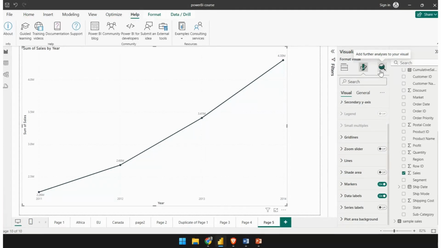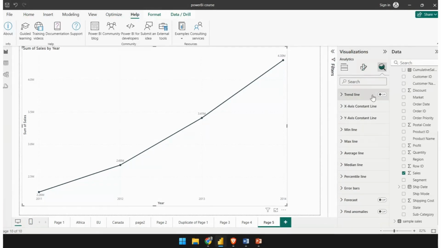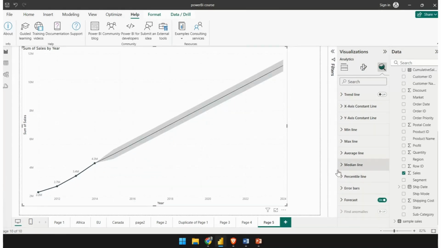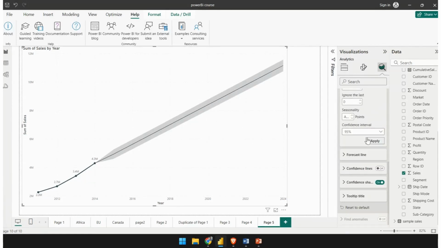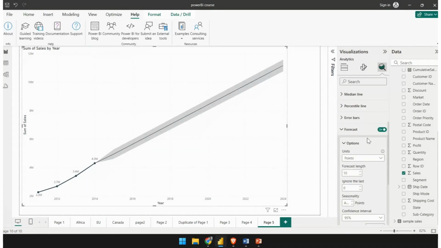You can see this option of add further analysis to your visuals. Click on this, and over here we have this forecast option. Click over here. Now, based on this historical data, it is trying to identify some future trends. Expand this category, and over here it is showing me the different options to customize this future trend.